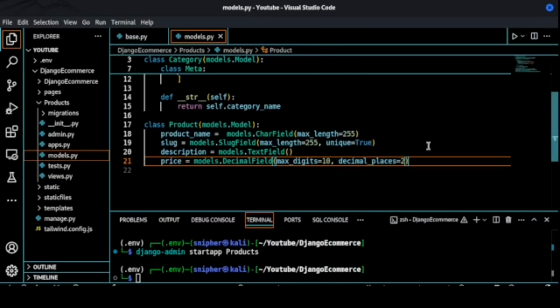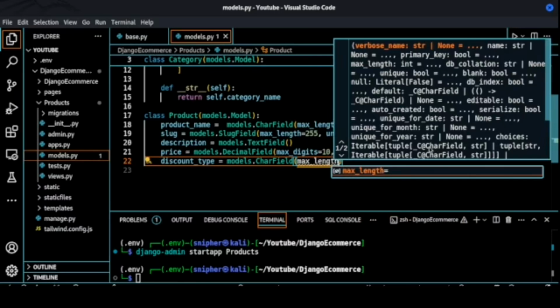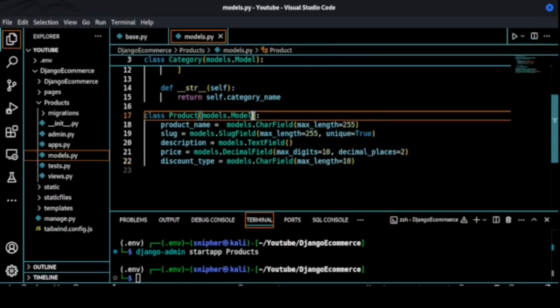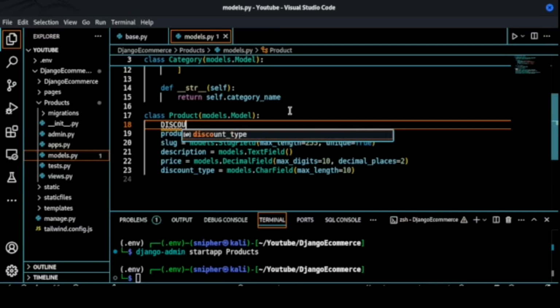And then let's have a discount type, so max length, and then we shall have choices of that discount because you may want to give your customers a discount in terms of percentage or a fixed amount. So let's define the choices of which type of discount you are giving your customers. So I will create the choices for discount type.